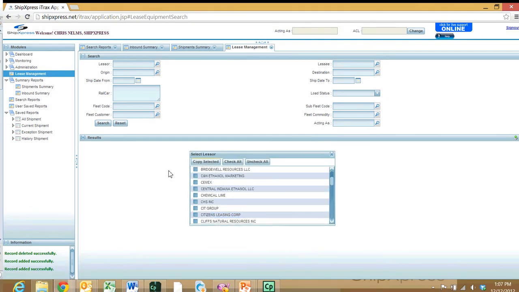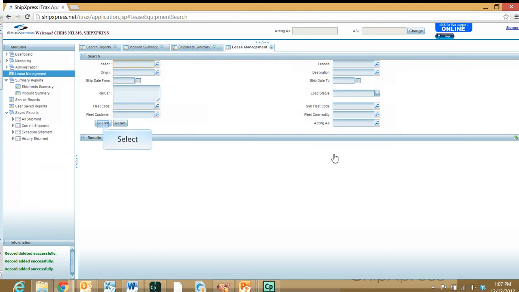The glass to the right of the lessor field will allow you to click on and view everything that is currently populated in the lessor data table. Completed adding your conditions, click on the search button.